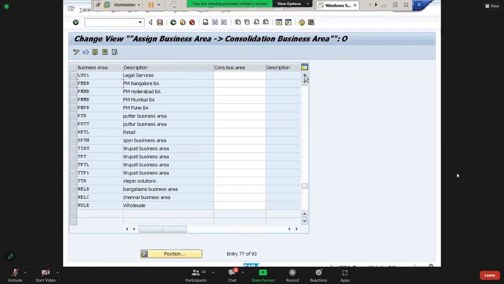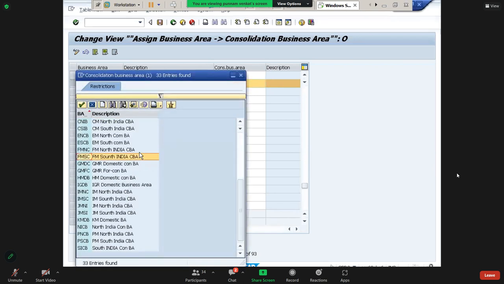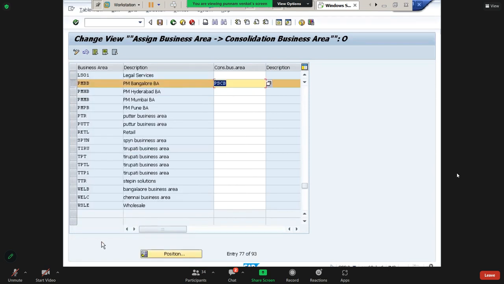Everyone concentrate here. For example, Bengaluru business area comes under which consolidation? Anyone respond? South, sir. South. PM South India. Then Hyderabad also comes under South.